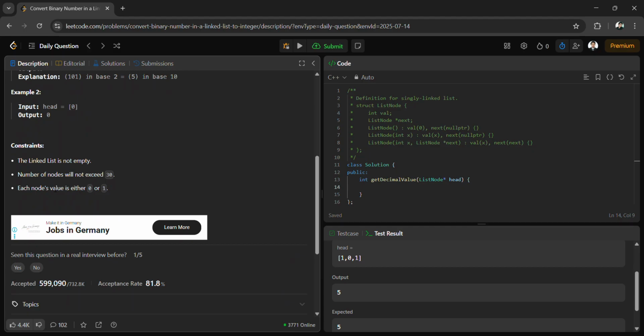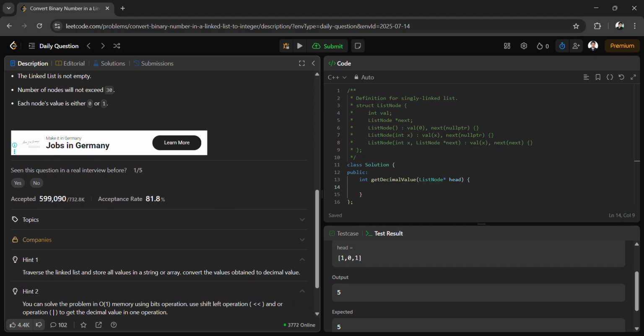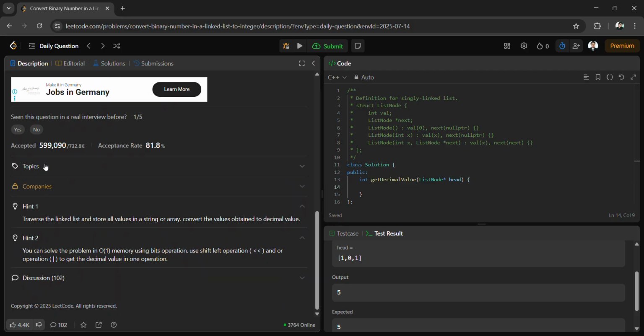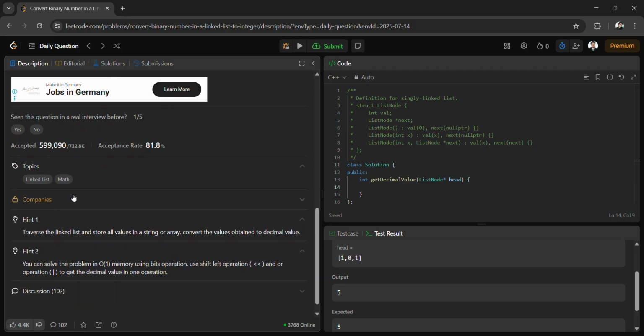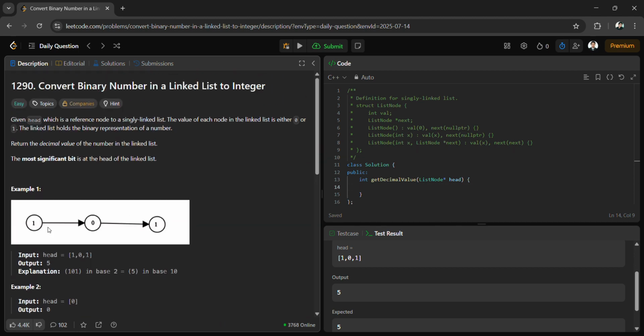Given the constraints, the linked list is not empty, so we don't have to handle the empty case. The number of nodes will not exceed 30, and each node's value is either 0 or 1, which means the list is completely binary. The topics are linked list and math, and the hint says we just have to simply traverse.